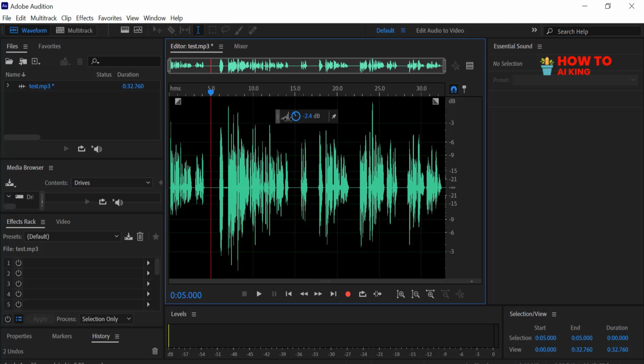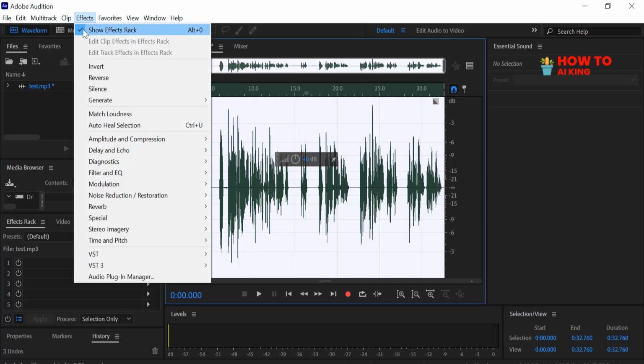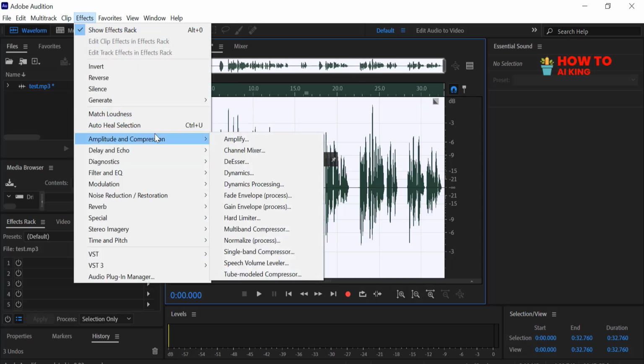But what if your audio is clipping and you want to bring it down to a specific, safe level? That's where Method 2 is perfect, using the Normalize effect. First, select your entire audio clip by pressing Ctrl+A. Now, go to the top menu and select Effects. Go down to Amplitude and Compression and choose Normalize Process.